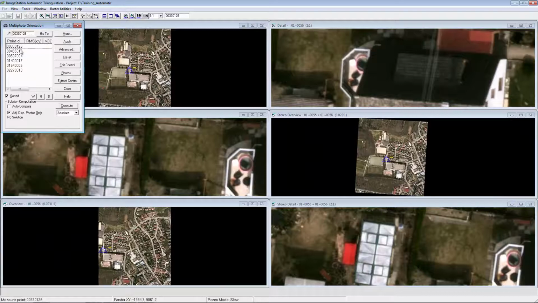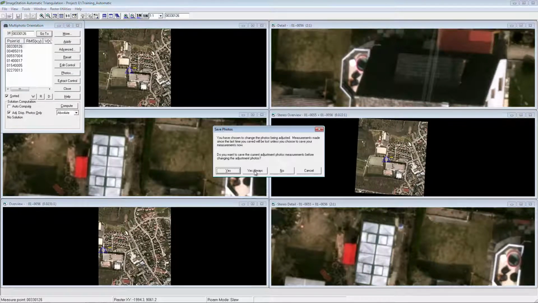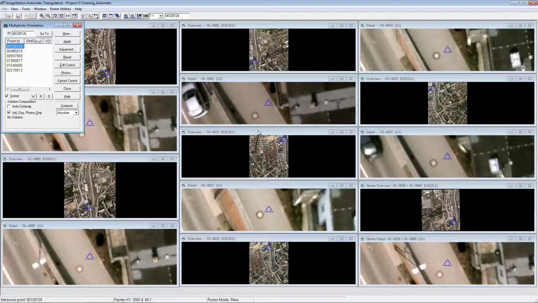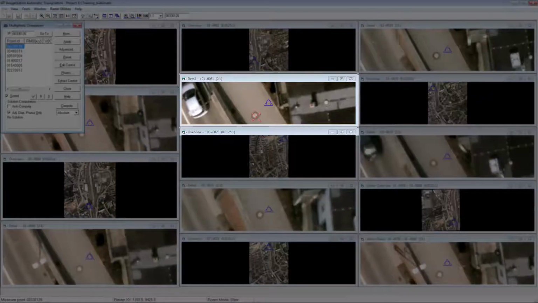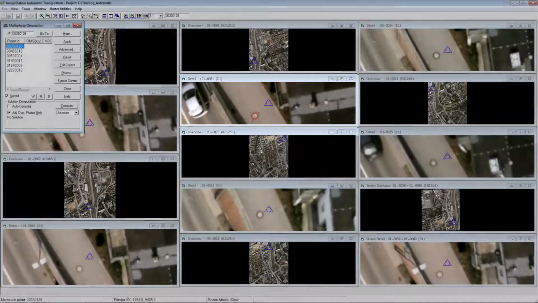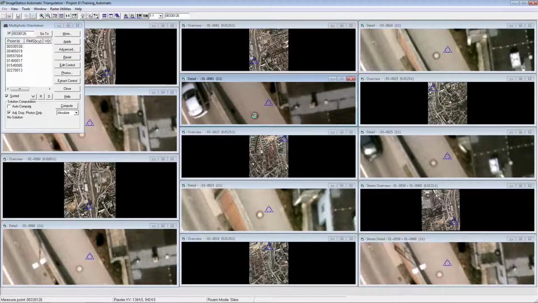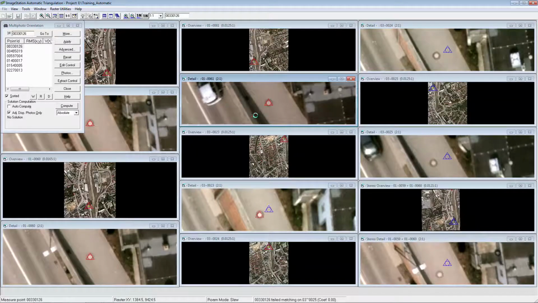Select the first control point in the list, then click Go To. Click Yes Always when prompted to save changes. This causes all photos that the control point projects to be displayed at the control point's projected location. In one of the detail views, center the cursor over the target and click to record the measurement. ISAT will automatically transfer the measurement to the other photos.